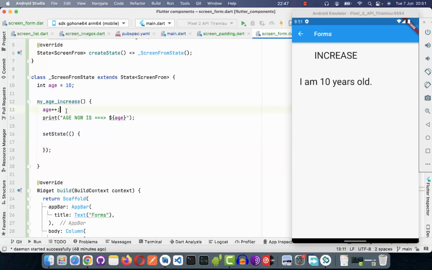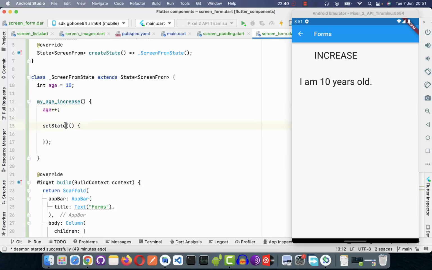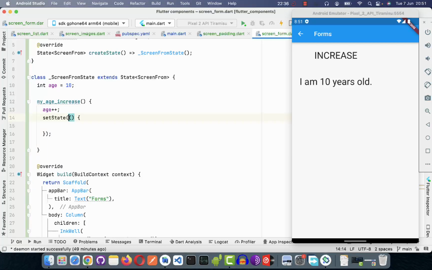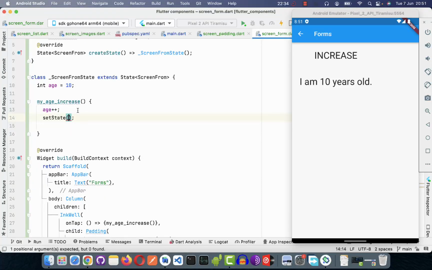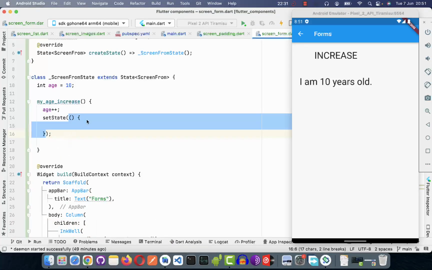Some people put the logic around this, or you can do the logic and then call setState here. You can even remove everything inside the setState method and just call it like this. No, it's not allowed. Okay, so you can call it like this. The setState method is responsible for updating the screen of a stateful widget. So now when the age increases, it will be reflected in the screen.